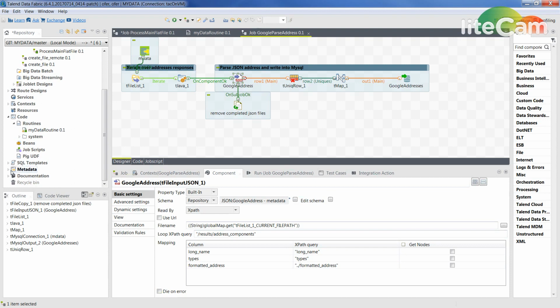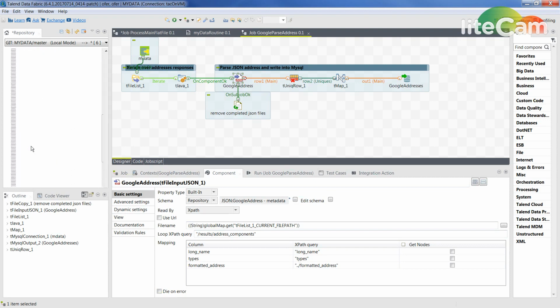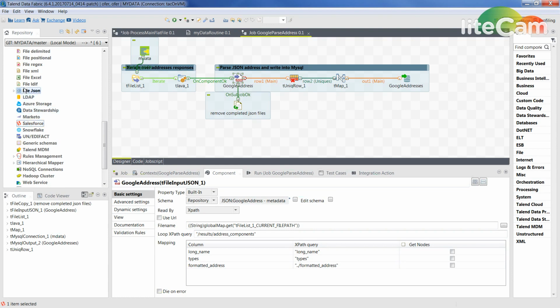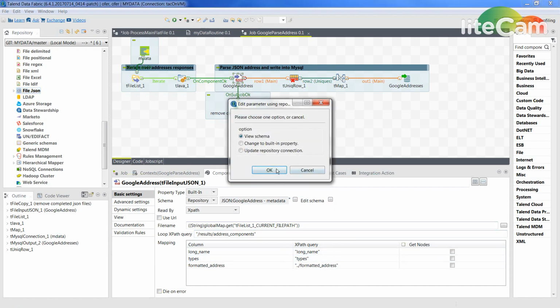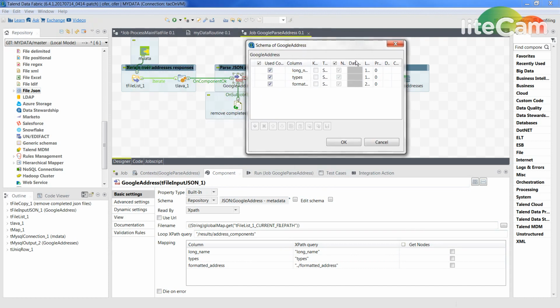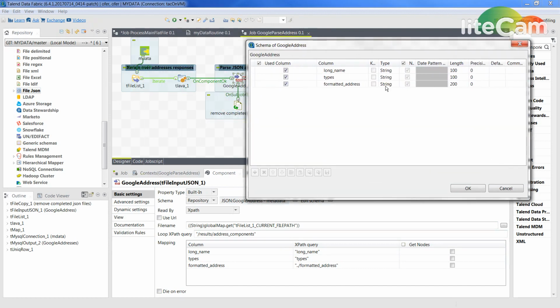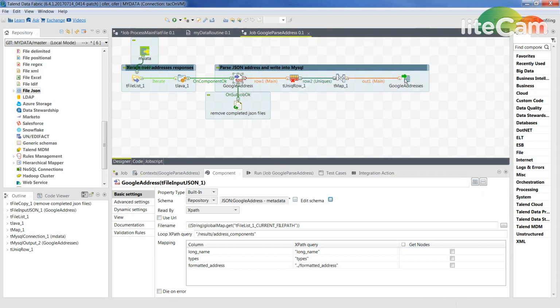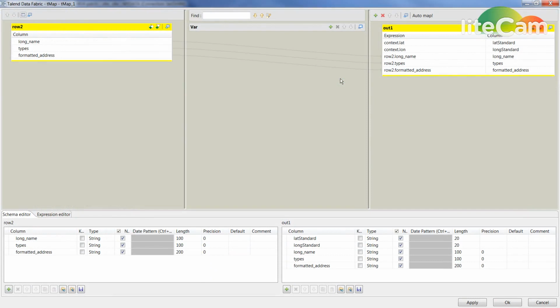So again, if you do not know how to do that, just simply go to metadata, go to JSON files, create a new JSON file and point to a sample file. This will create a schema for you. You have to point it to a flat schema that you want to create. In my case, the flat schema is just the three strings here: long name, type, and formatted address. And I load this to a new table which is called Google Addresses. You can see that I also join it to the original coordinates in order to be able to join to the other table.